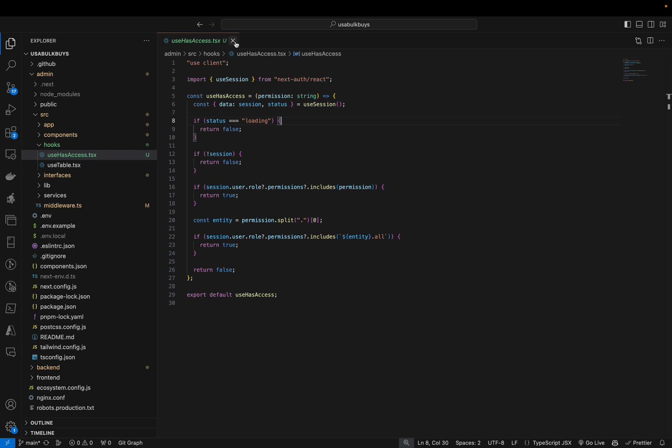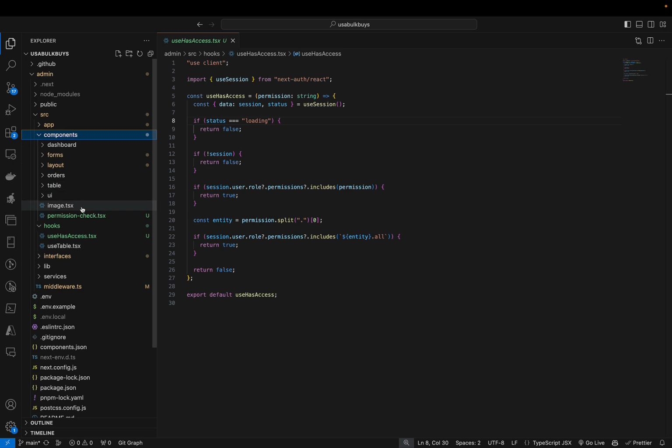In order to implement that functionality, I have implemented two things. I have implemented a hook called useHasAccess, and I have implemented a component called PermissionCheck. Let me go through each of those files and help you understand what I have done.